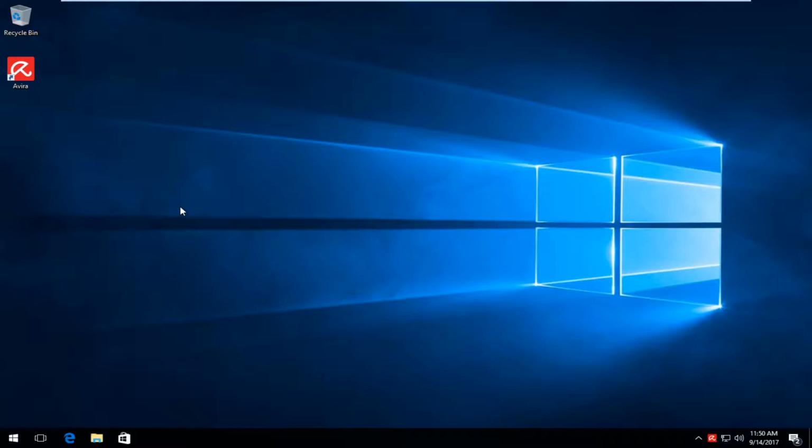Today I'm going to show you guys how to run a scan with your free Avira antivirus. So this is going to be a pretty quick tutorial and we're going to jump right into it. And we're going to start by opening up the Avira user interface.